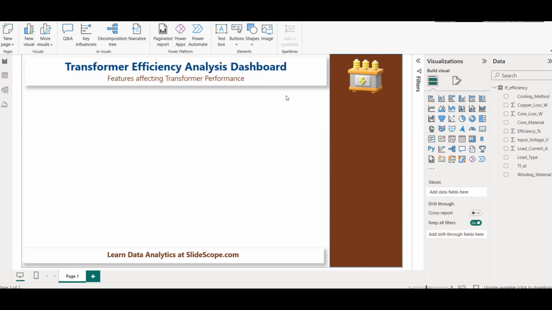Now, since you have understood a little bit about the data set, what we are going to do is first create some KPIs. For KPIs, we create simple card visuals. These card visuals can show a single value. So we are going to show single numbers, and these numbers will define how our data is given to us. First, we will add how many different transformers we have.